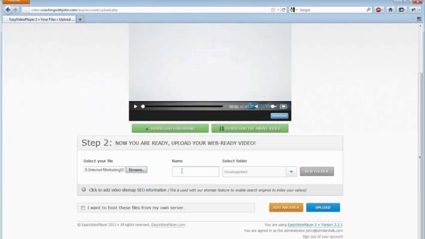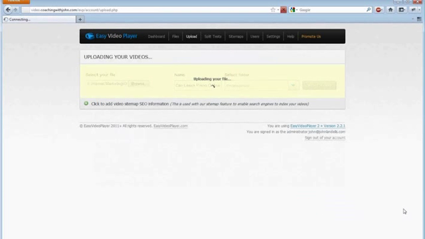We'll call it something. You Can Learn piano online, and we could select a folder if we want to, or just leave it in uncategorized, and then upload it. Once it's uploaded, it will immediately take us to the page where we can start customizing it.